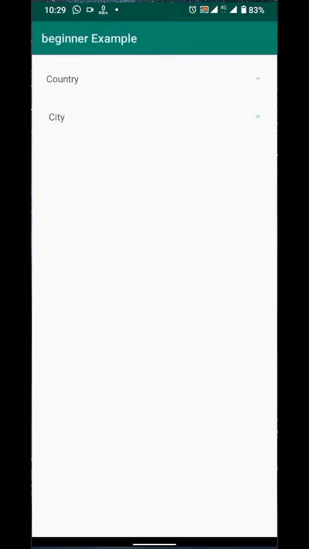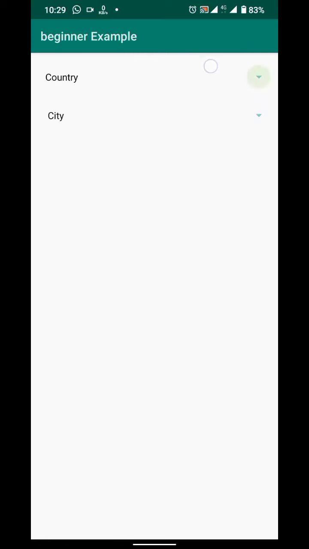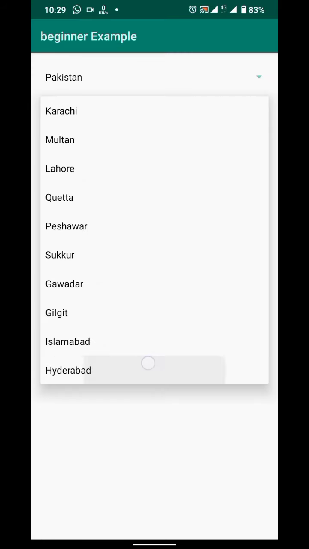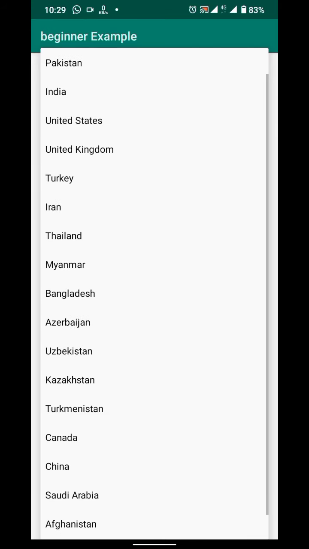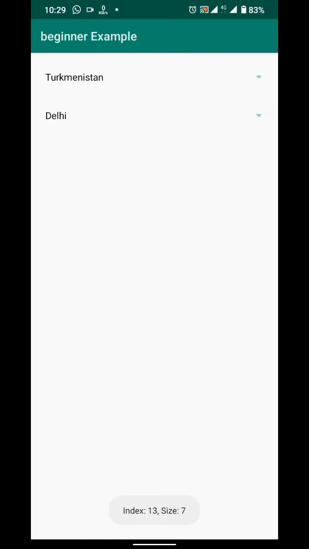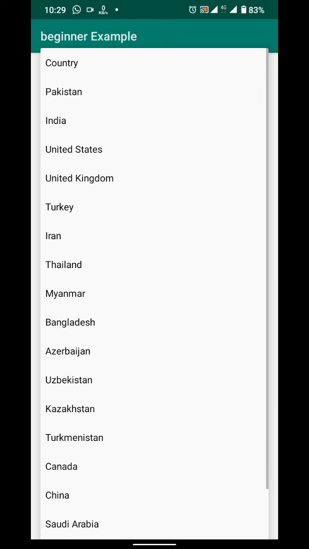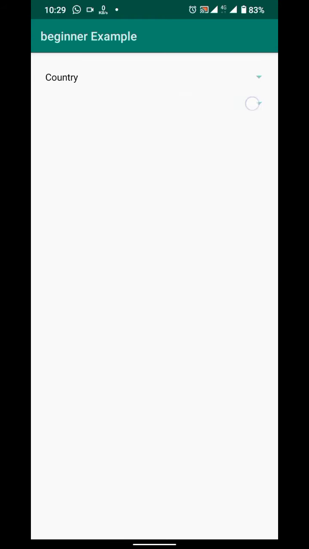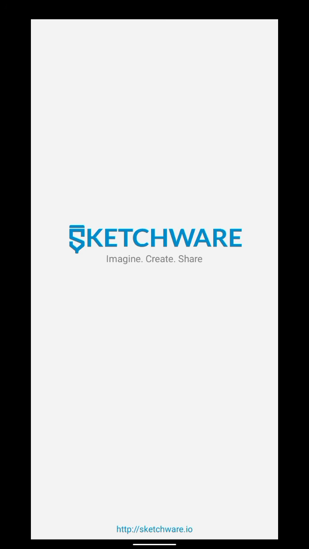In Sketchware for beginners, today we are doing a simple example of dependent spinner. So what is the dependent spinner? In this method, data in the secondary spinner, or the second spinner, changes depending on the first or primary spinner. So create a new project or open any empty project.